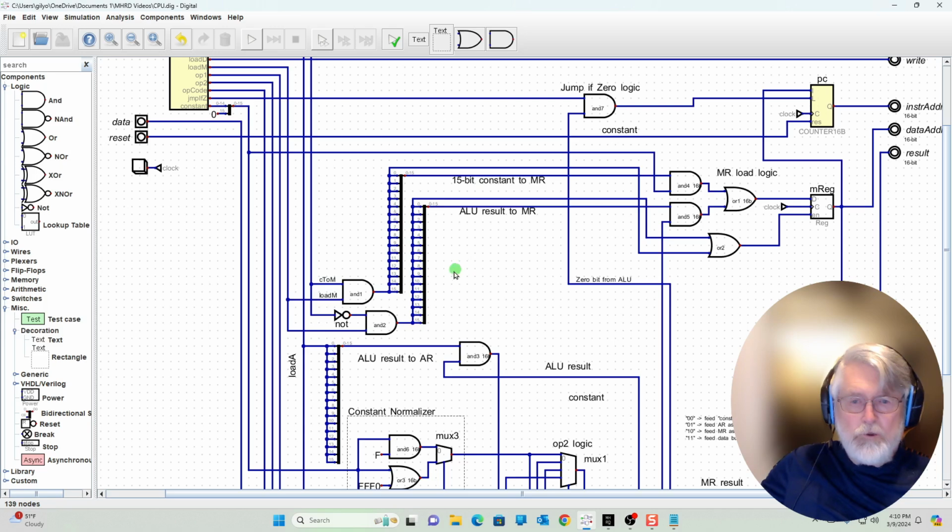So we do the same thing for this one. This one is based upon CTM being at 0 and load M being at 1. In that case, then the ALU result goes into the MR. So there's a little bit different application there.